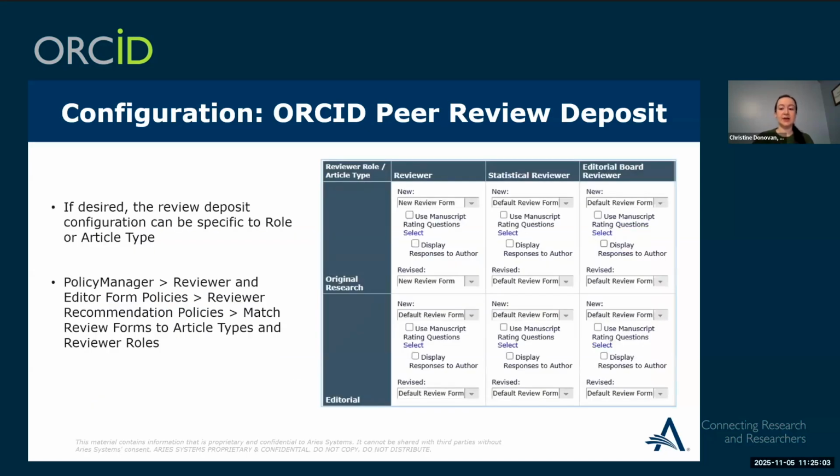If desired, review deposit configurations can be specific to reviewer roles and article types in the site. For this, you would go to Policy Manager, match review forms to article types and reviewer roles. You can use the drop-down lists on this page in the grid to link different review forms to specific combinations of reviewer roles and article types configured in your site.